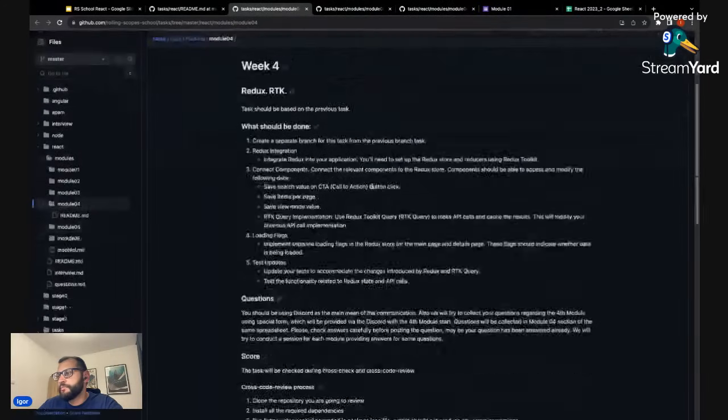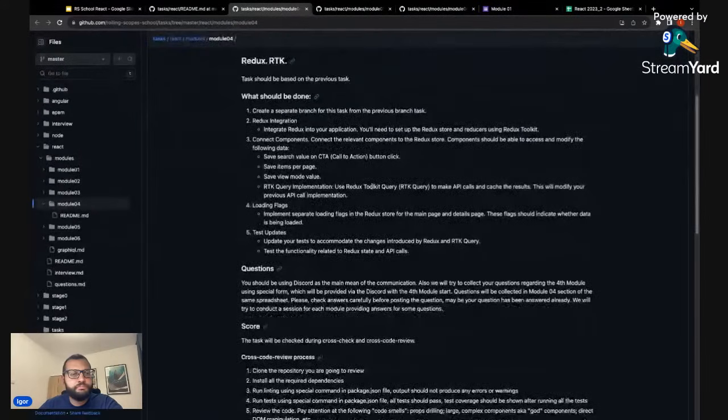Okay, next one, Redux, state management solution. We intentionally decided that we won't be touching either MobX or Zustand or something like that, except Redux here. The reason is that Redux has been around for some time. Basically, many projects are using Redux nowadays.